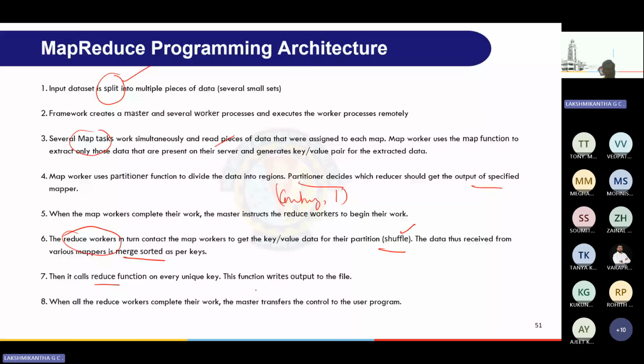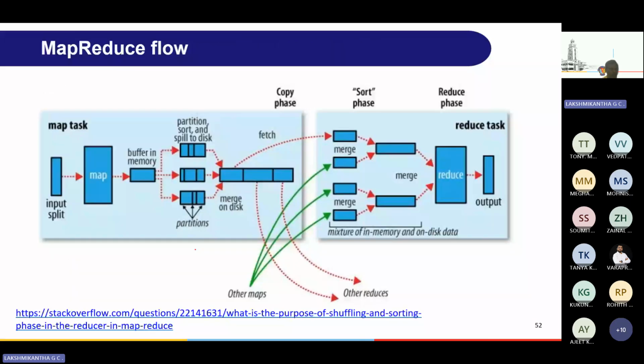When all the reducers have completed their tasks, the master process transfers control back to your program and your job is complete. The entire master worker process is what makes MapReduce so powerful and scalable. You can visualize the entire task by looking at this diagram. Whatever concepts I've explained, everything is shown in this diagram. This diagram gives you the complete MapReduce flow.